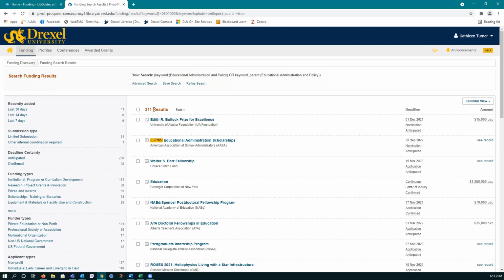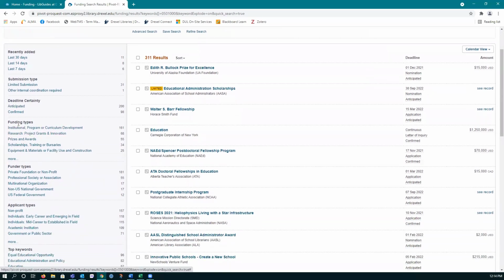Now, of course, I could scroll through this list of 311 choices, which is not a very productive use of my time. What I probably want to do is look over here on the left where there are filters to help me narrow down the choices that I'm looking for. So one of the first things that I might want to look at is the different types of funding that are available.